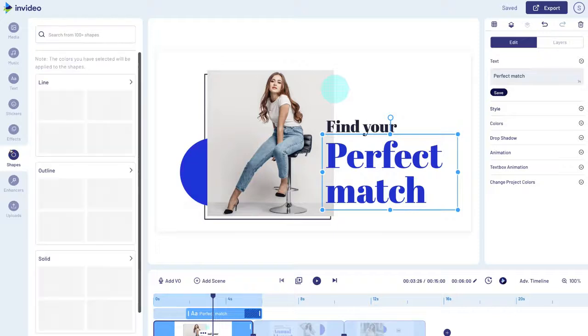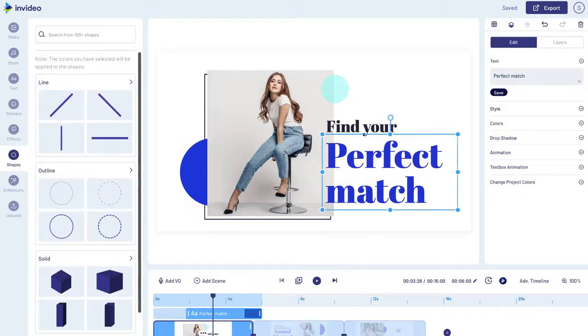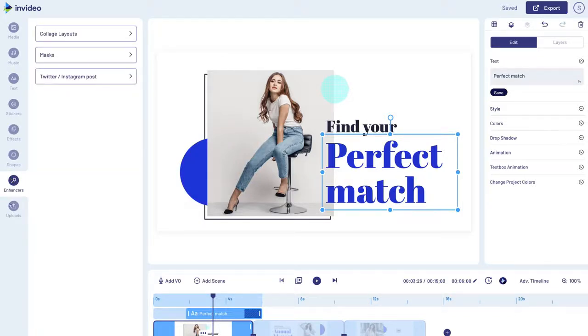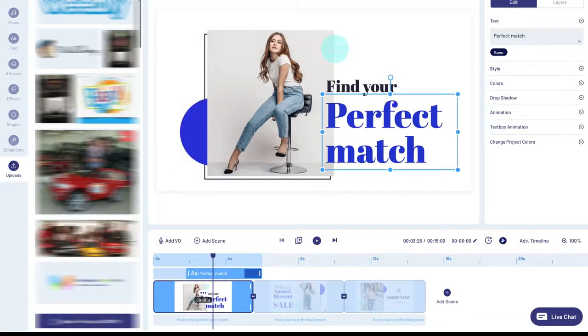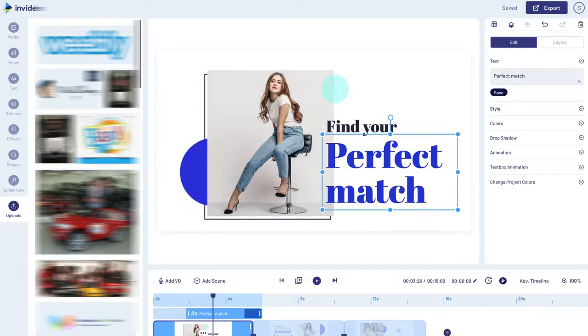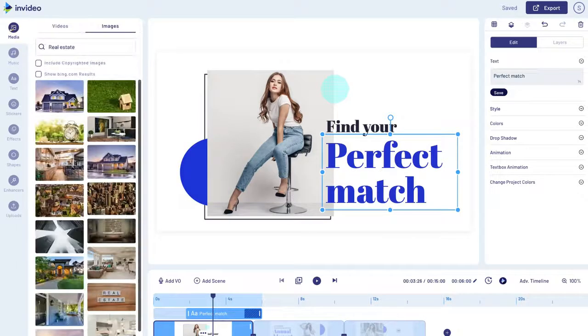Then we have shapes. Again, these are just elements you can put in your video. Then we have enhancements and uploads. If you have any of your own videos or photos that you want to upload and add to your video, you can do that here. Just come down here and click upload, or drag the video or photo file into this space here to upload that video or photo.